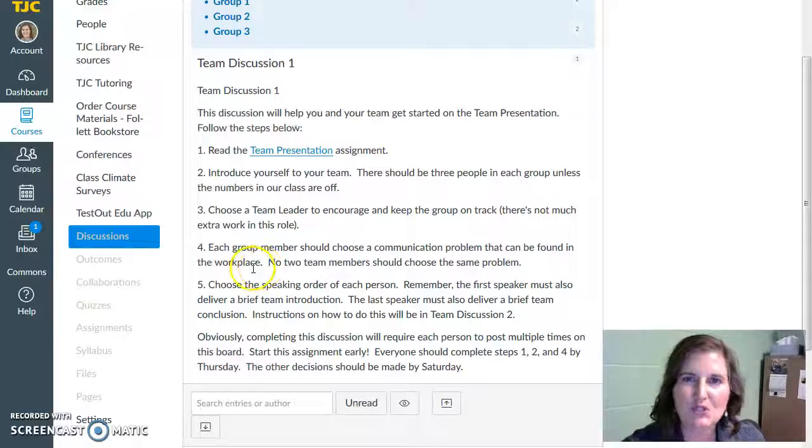Everyone needs to have posted by Thursday an introduction. They need to have posted a potential topic, and they need to have read the team presentation. The other decisions can be made by the group through a back and forth discussion by Saturday. You've got to post early enough, and do not put this off. If you don't post, you run the risk of getting fired from your group, and you don't want to do that because there's a lot of extra work involved.